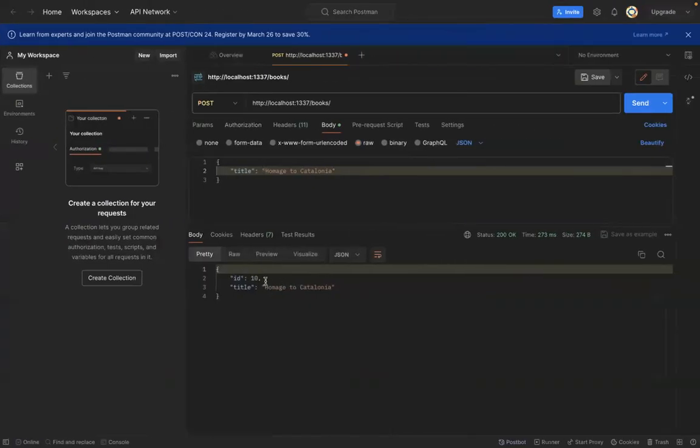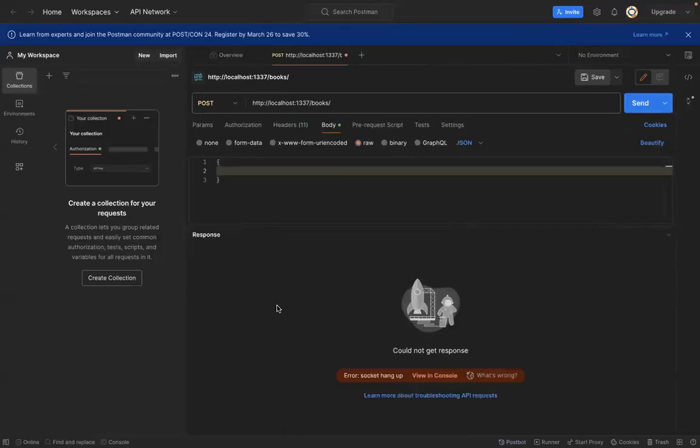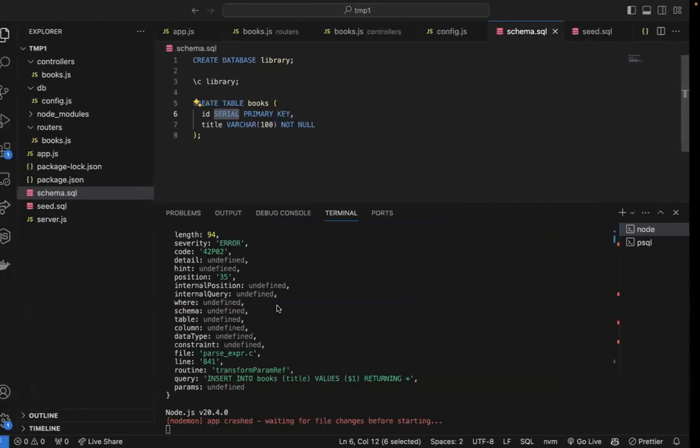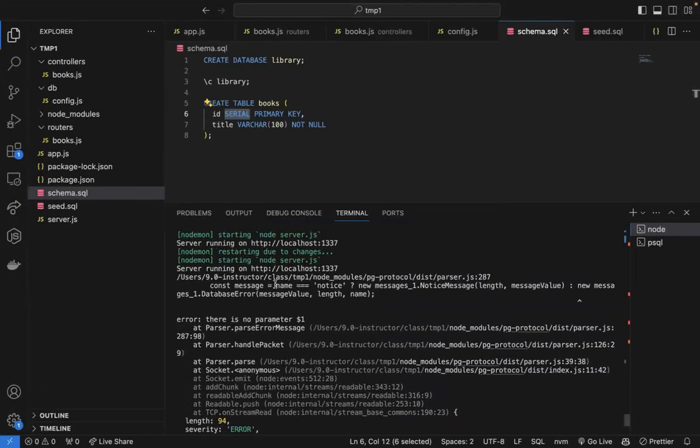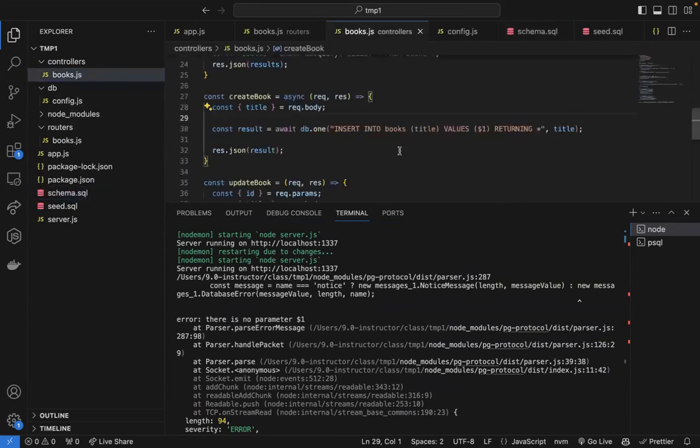All right, but we got this book in here, managed to make the post. Seems like it's working. What happens if we tried to make a post with no details? Looks like it crashes. And how does it crash? It tells us the error, there is no parameter $1, meaning that if we don't provide an object that has a title inside of it, it's just going to crash on us and we're not going to get anything back. So what can we do to fix this?